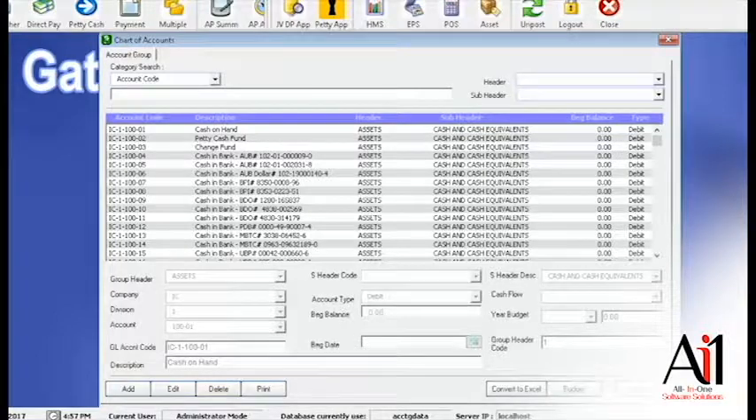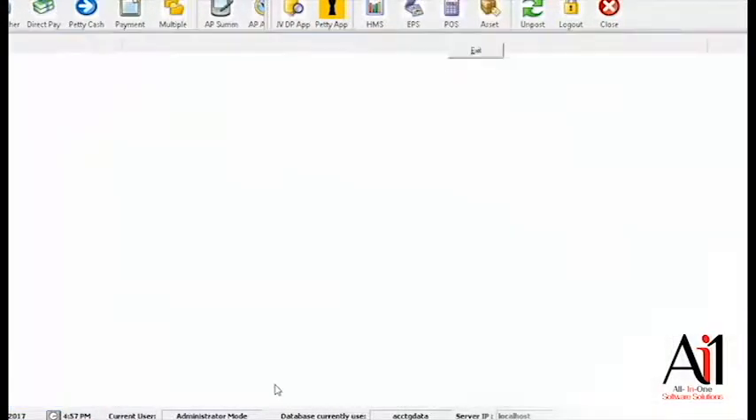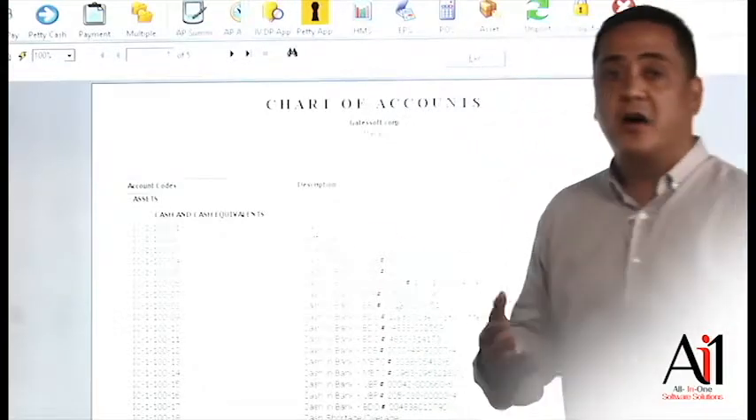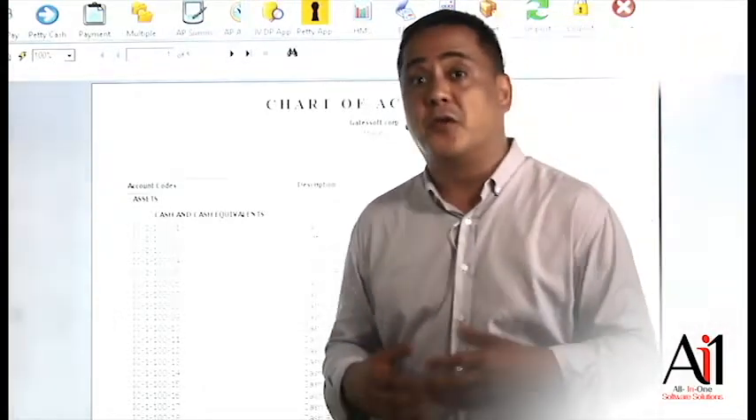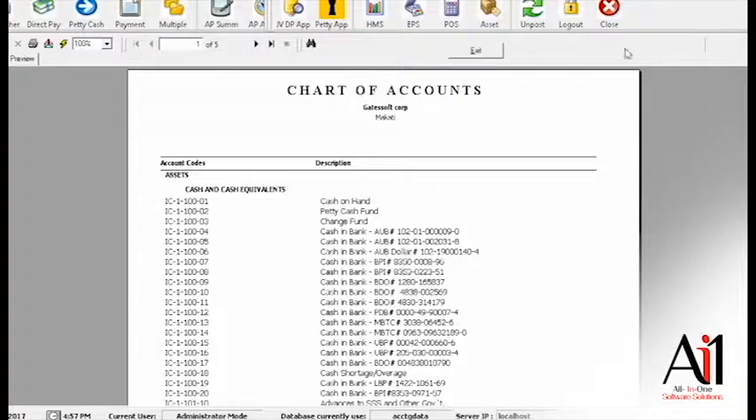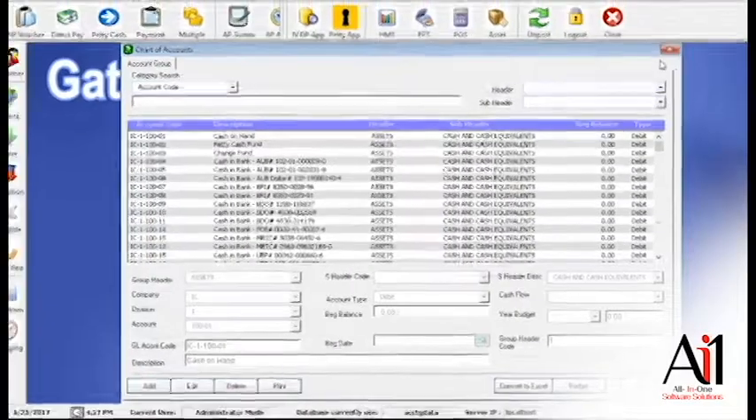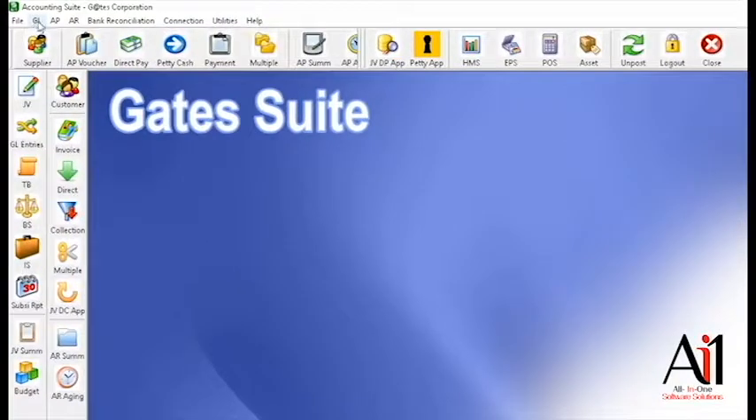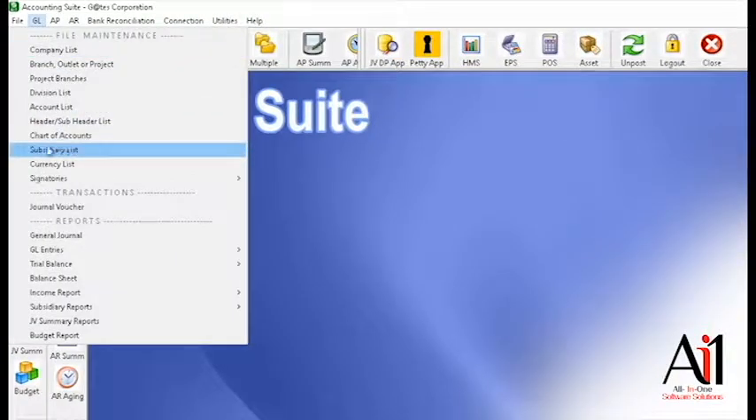Okay, now once you set this all up, you can print this. So you have your historical chart of accounts for auditing, to make sure everything is correct before you go live. Okay, now from here, you've got your other functions you can do. You can set up your currencies, you can set up your subsidiary. Now we also have subsidiary accounts here.